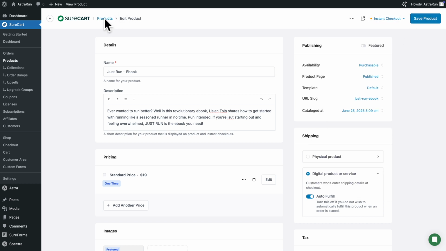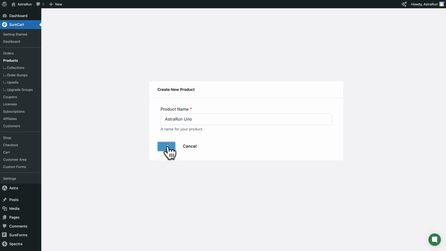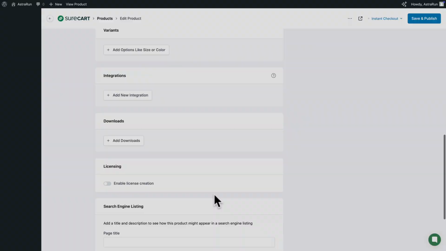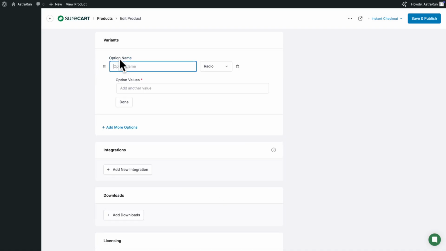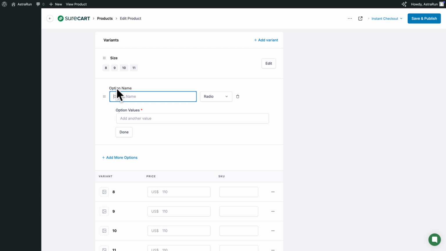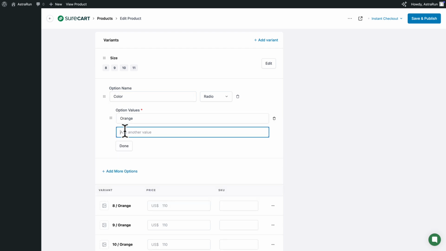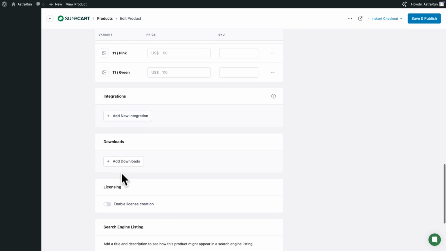And then let's go back to Products. And we're gonna add more products. So click Add New. And you know the drill now. Add a name, fill in the details. And now this is a physical product with variations. So we can just click on Variants, add an option name like Size, then add Sizes, click Done. And let's add one more, Color. Let's give it some values, click on Done. So now we get all these variations.